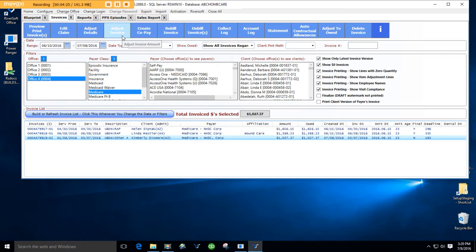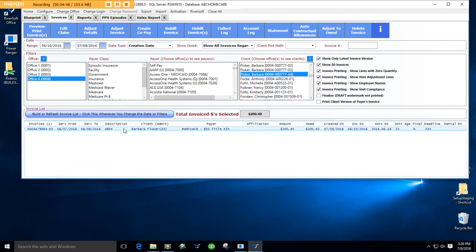Now there's another type of adjustment that will do two kinds of adjustments. It actually adjusts the invoice you're on, and it creates a brand new invoice, and that's called the Create Copay. So I'm going to go back to this one, Fluker. Okay, you do use a Create Copay for two reasons. One is maybe the client has a responsibility to pay $10 or $20 or $25 of the bill.